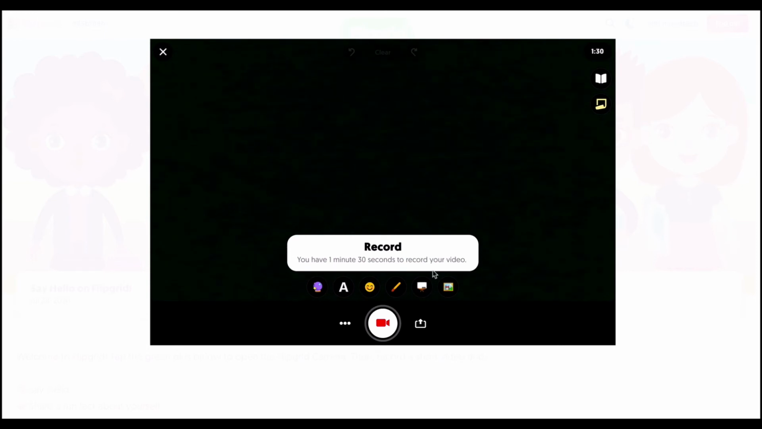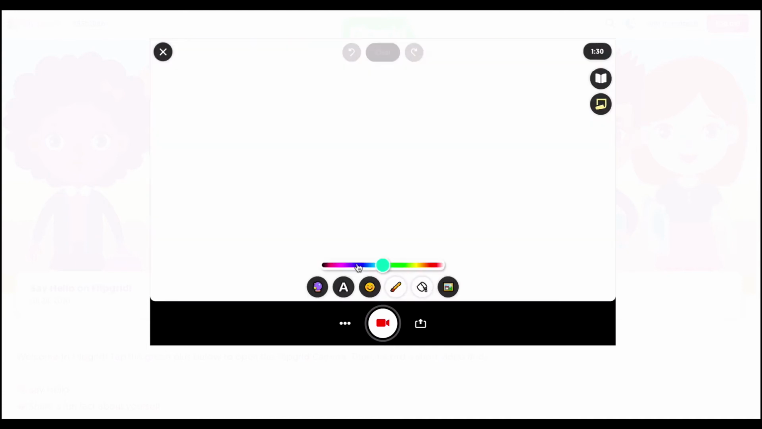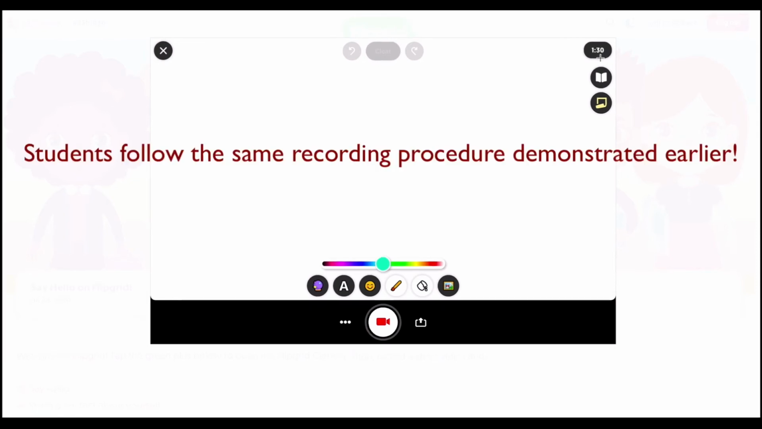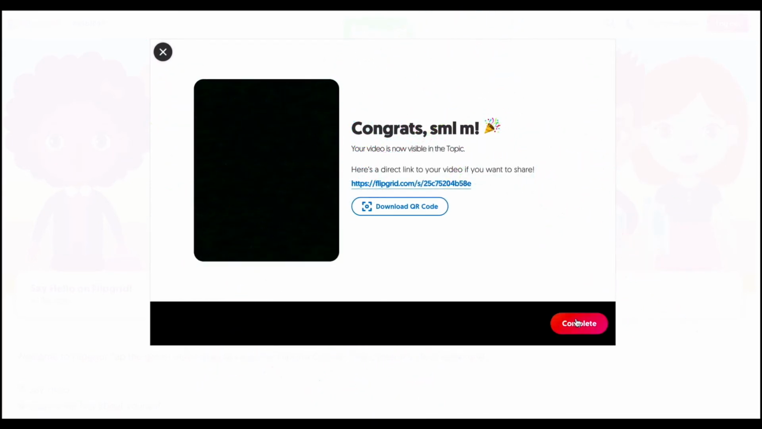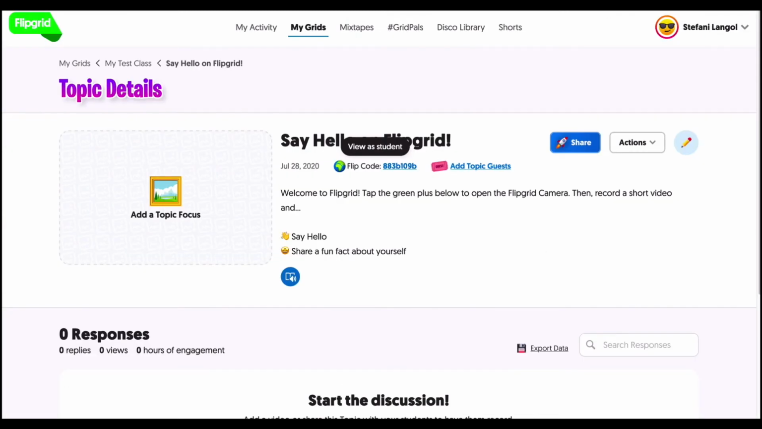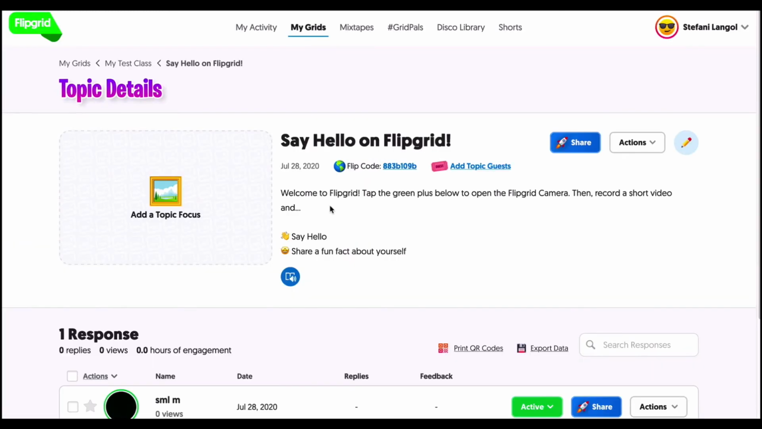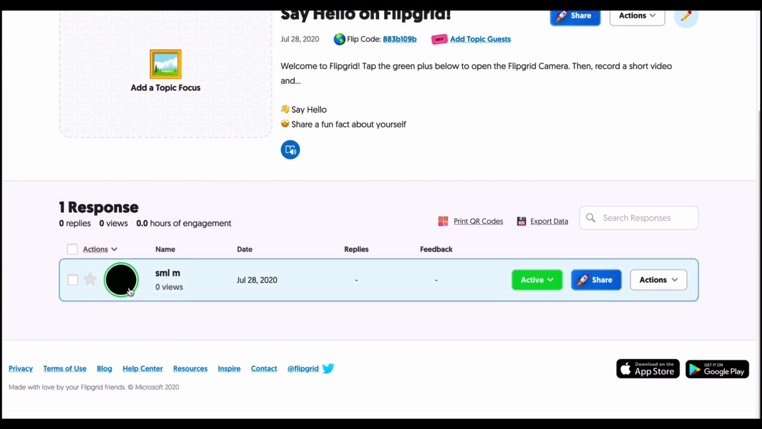It's the same interface where you can add stickers, emojis, text. You can do drawing. I can change the whiteboard from black to white. I can record and I can stop and record again, all the way up to the amount of time that I have, which is right now 1 minute and 30 seconds. And then I submit my video. So when I go back to being a teacher, you'll see that here is my response.